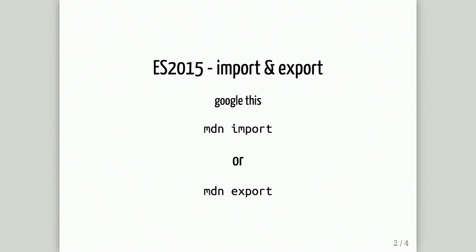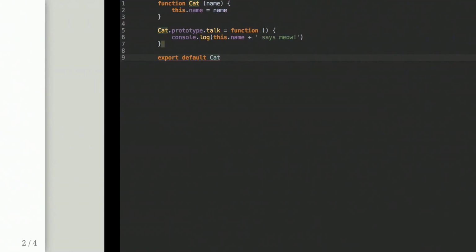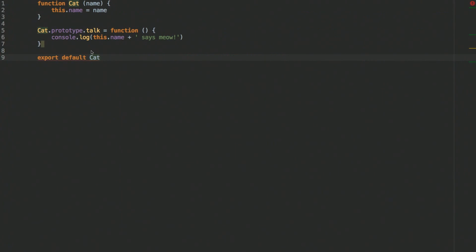But it works really well, and if you want to get ahead of the curve with regards to some of the things that are going to be showing up in browsers over the next year or two, Google MDN import or MDN export. Just read through that, which is, by the way, how I built this demo. So just jump right into it. It's code, yay code.